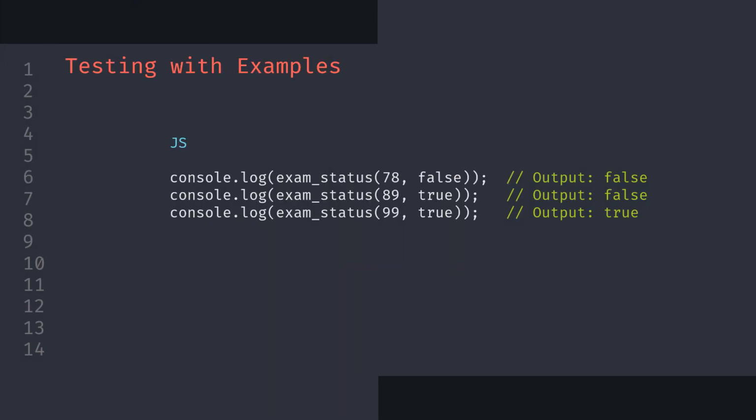Let's test our function with a few examples. When we input 78 with no final exam, it returns false. For final exam with 89 marks, it also returns false. But for final exam with 99 marks, it returns true, indicating an A plus grade.